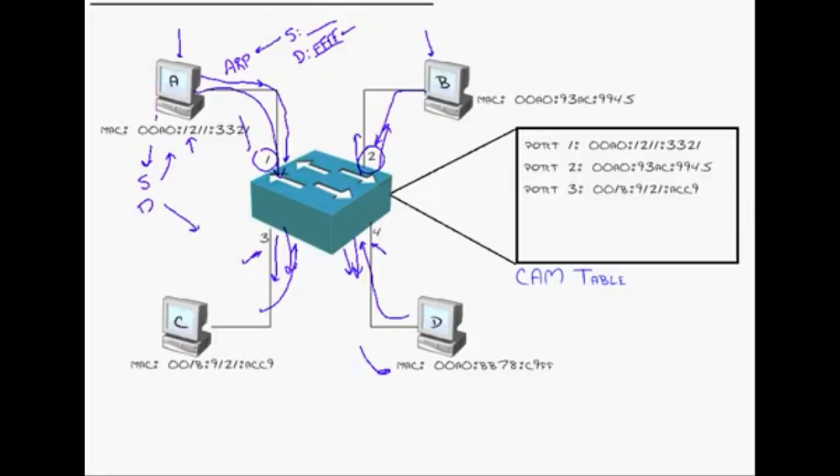Truth be told, when you boot up a switch, it will probably take that switch seconds. I would even say that's conservative. 15 seconds or less to learn every MAC address of every device that's plugged into it. Because computers are chatty. They're always sending stuff and receiving stuff. So it won't take the switch long to build that MAC address table.